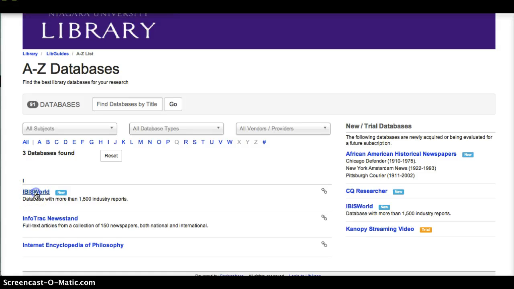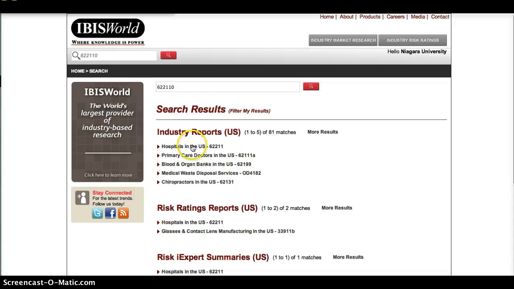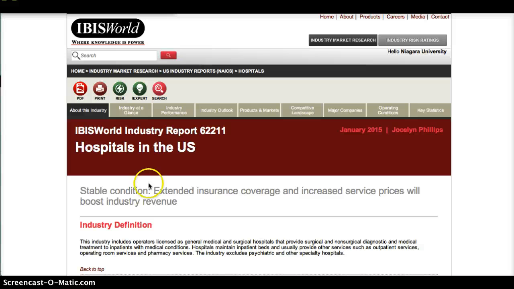So when you click the link to IBIS World, okay, you could put the NAICS code that we already found in Business Essentials, and if you'll notice, that's hospitals in the US. You could also just type in hospitals. It's totally fine. It works very well with the keyword search. You don't necessarily have to use the other database first.